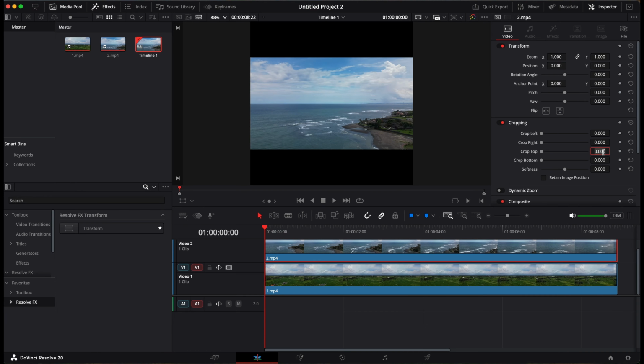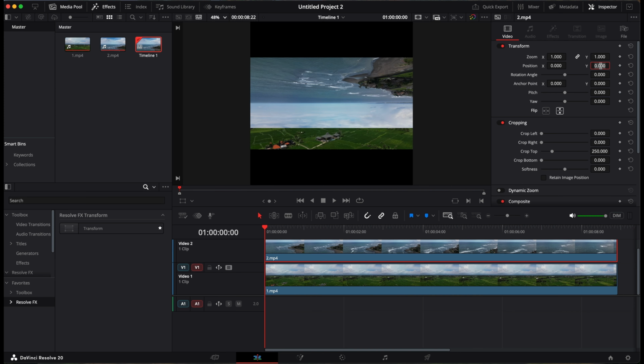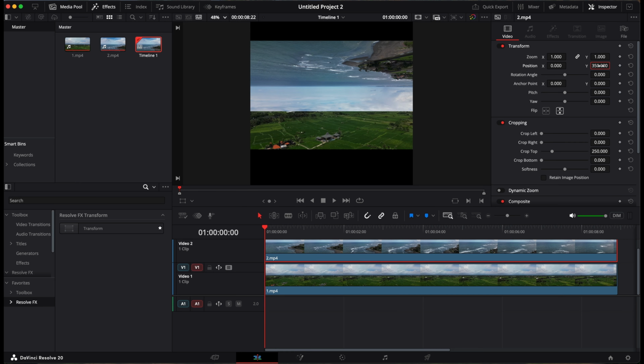The settings for each video are individual, but here is what I do. At 250, crop the top of both clips. Flip the upper clip vertically and move it 350 units up. Move the lower clip 350 units down.